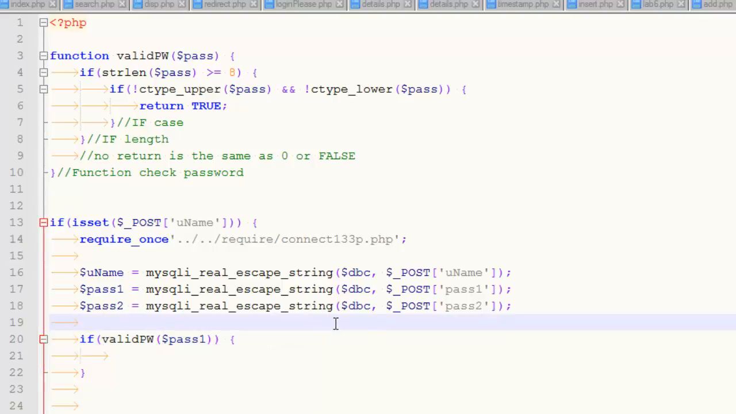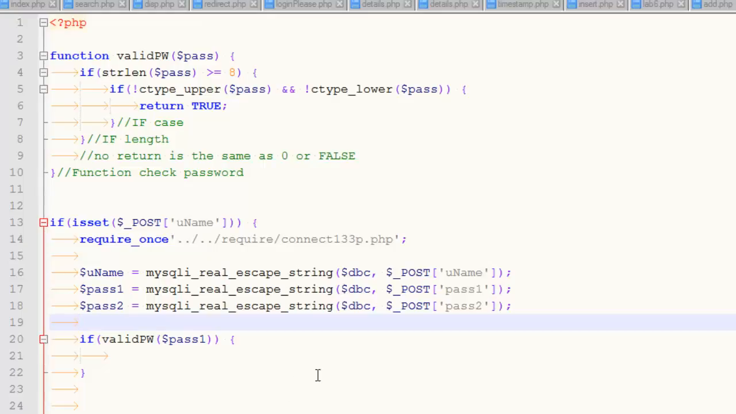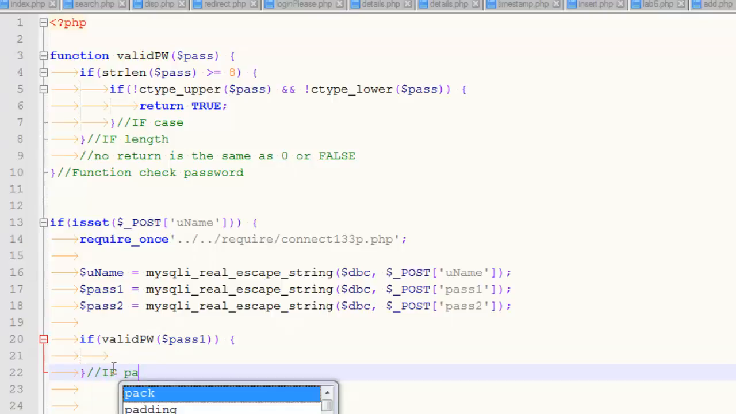Now you might be thinking we should also verify pass2. Not the case. Let me explain how that works. When you're asking someone to register, if this one's good, and that matches it, then that is good too. I mean, you can put a huge password in here and one letter there. It doesn't matter, the problem's going to be that they don't match. So if this one's good and they match, then you don't need to check that one. All right, so I want to call that valid password function, pass it pass1, and this is going to be like if password is good.